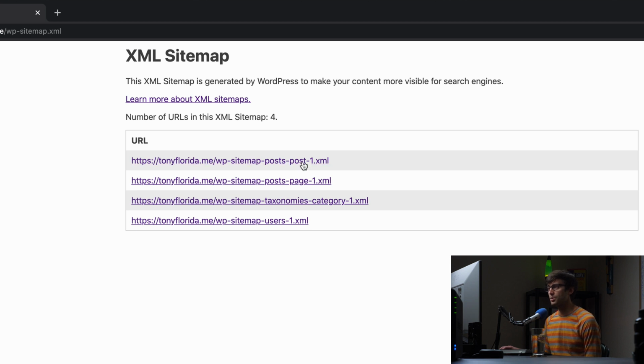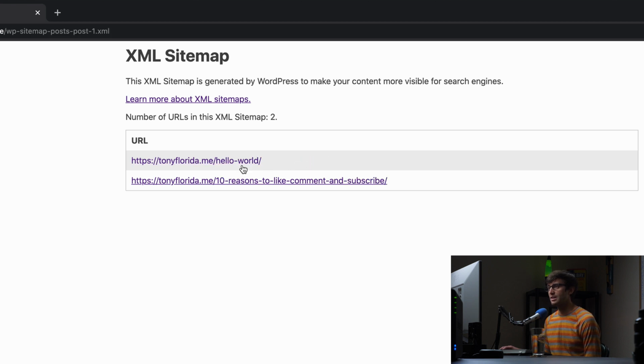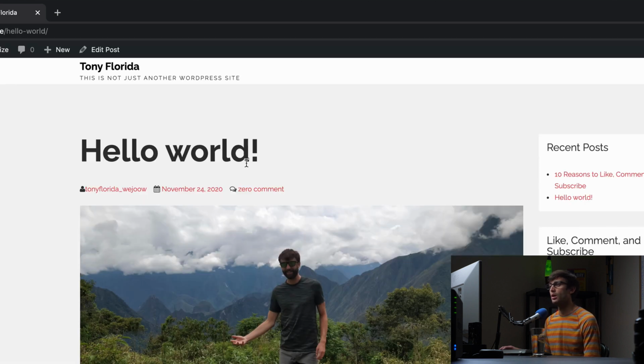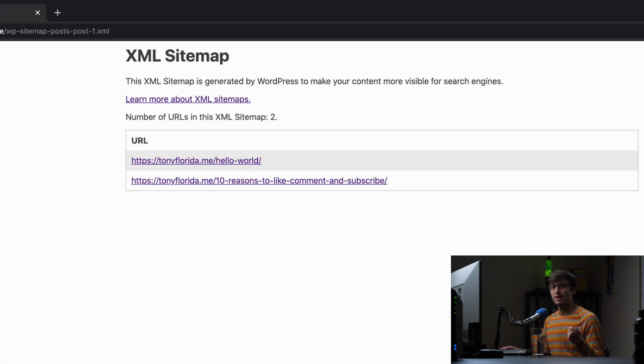If we click on the posts sitemap, we can see that we have two posts on this website, Hello World and 10 Reasons to Like, Comment, and Subscribe. And if we click on one of these, it'll take us to those actual blog posts. And this is exactly what Google is going to do when it reads your sitemap, and I'll show you how to submit the sitemap to Google in a second. It's going to come into your sitemap, understand how your website is laid out, and then know immediately that these blog posts exist.